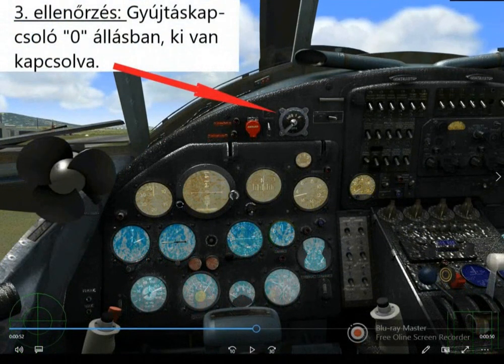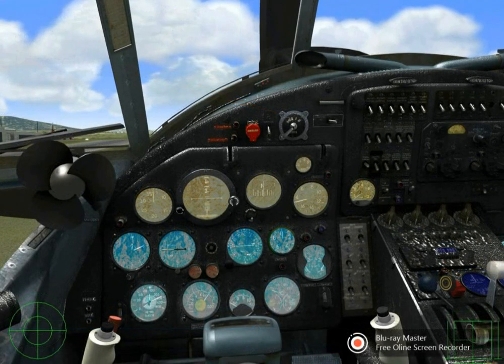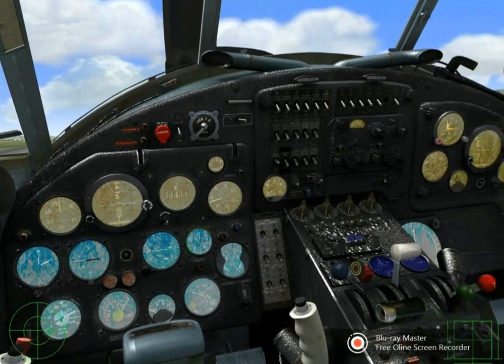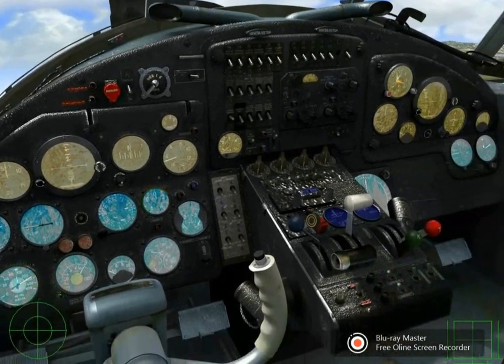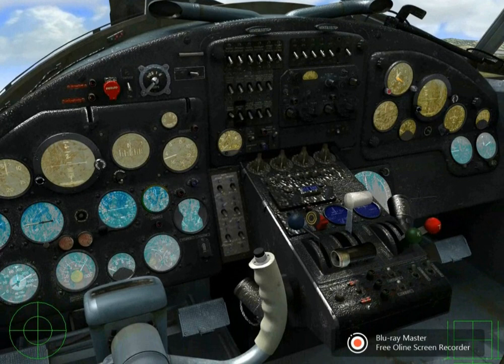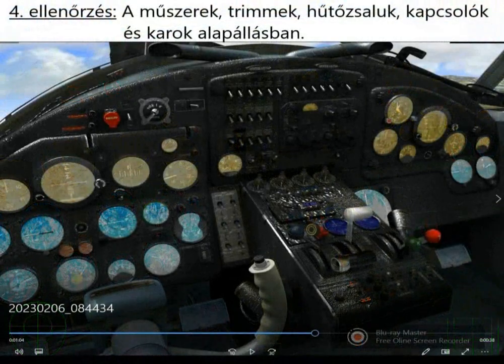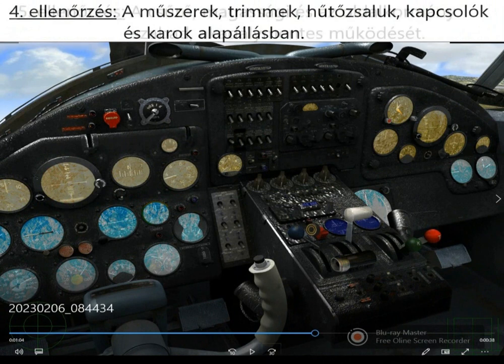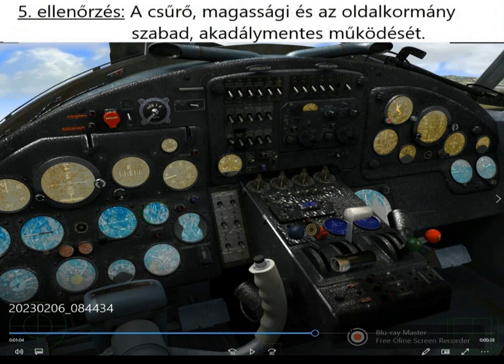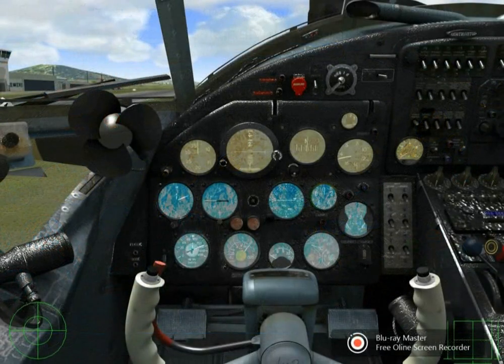3. The ignition switch is in the 0 position, it is switched off. 4. Basic position of instruments, trims, cooling grills, switches and levers. 5. Free operation of the control wheels and pedals.